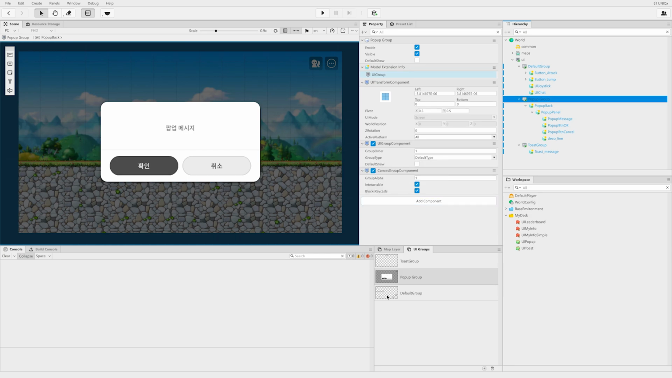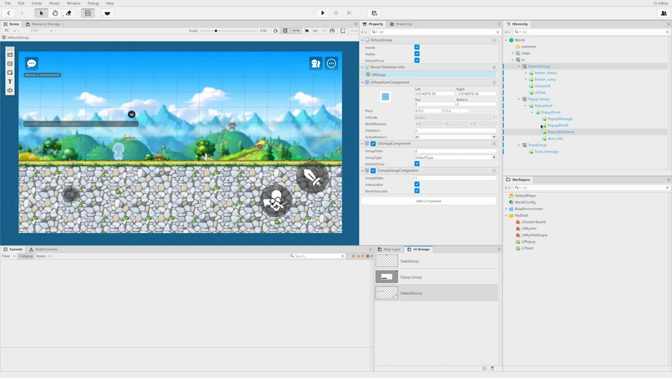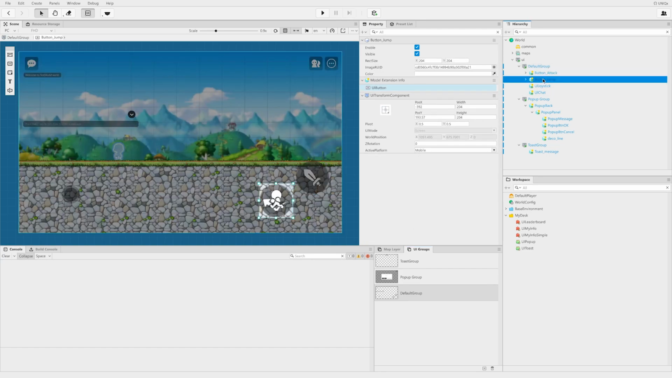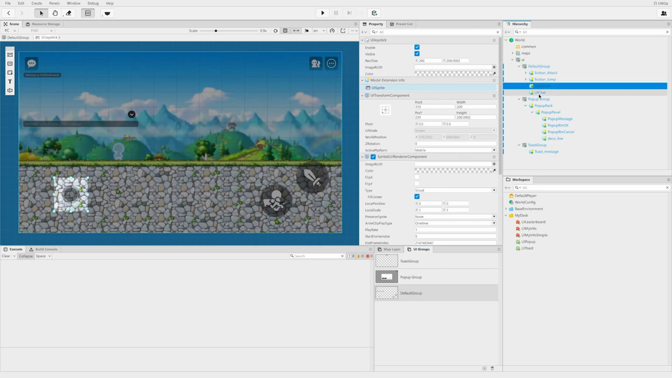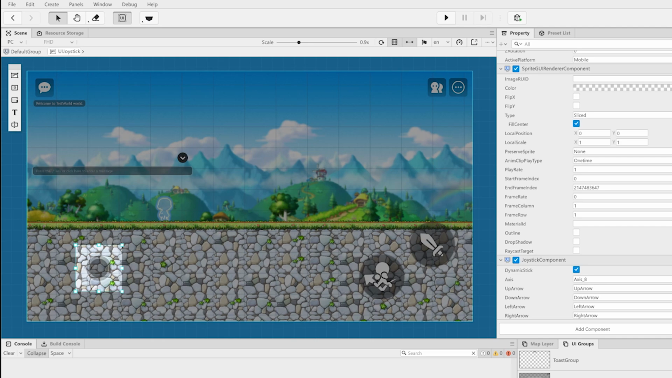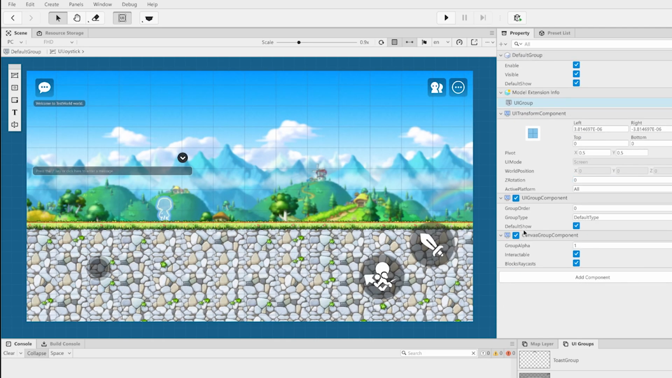Conversely, with something like the default group, these are all buttons and UI components that we want to be visible at the start of the world. And because of that, we have checked our default show on, and all of the UI will be enabled by default at the start of this world.